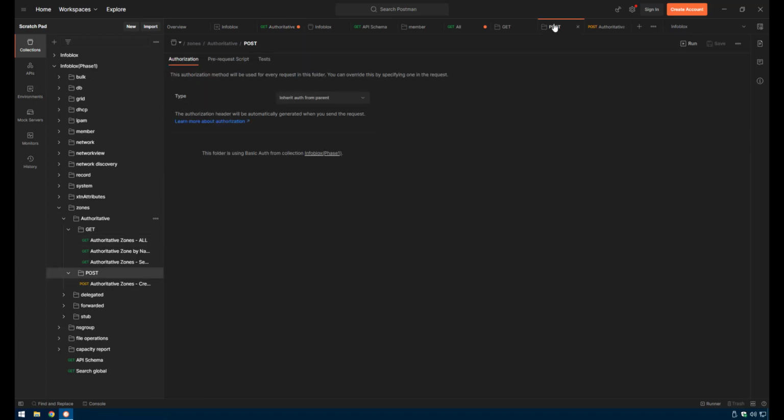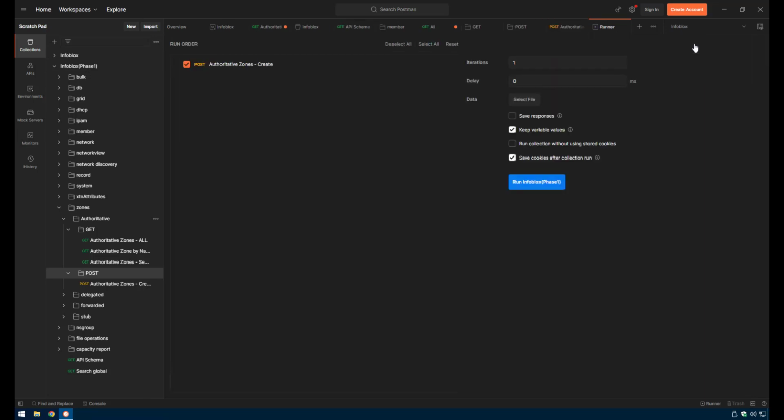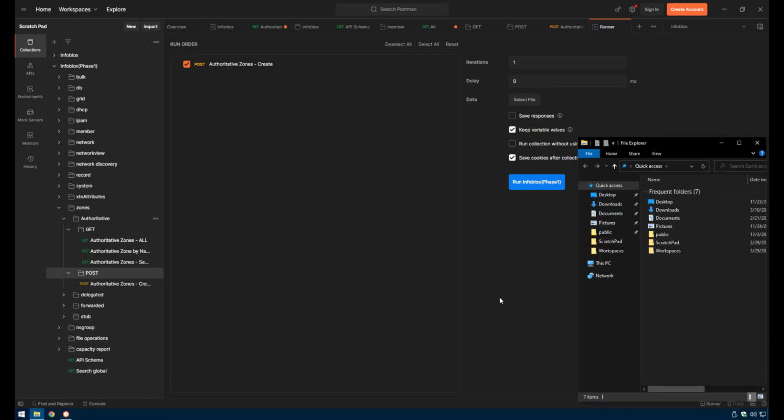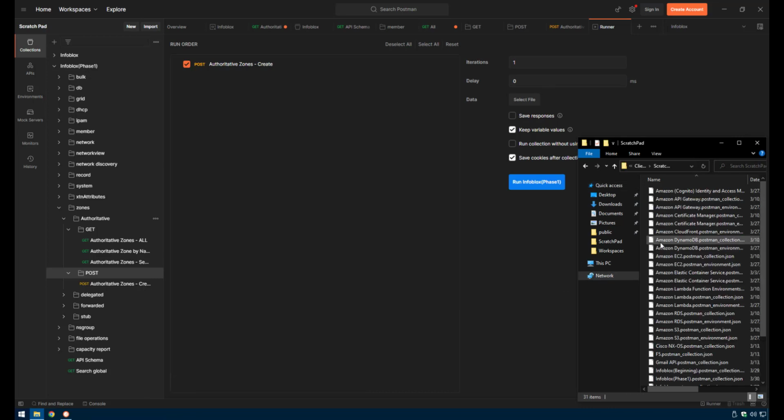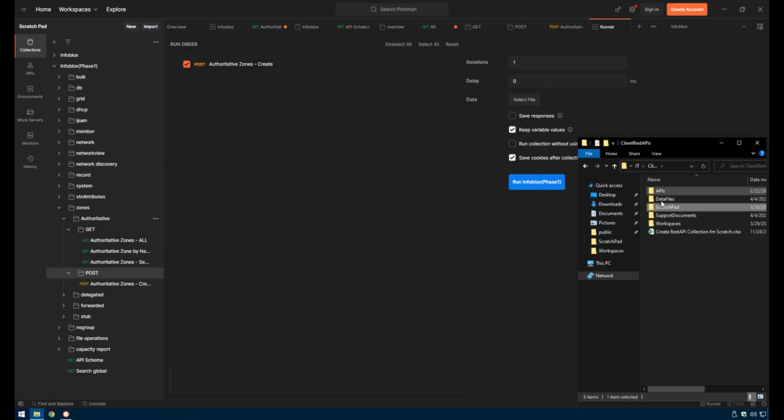Jumping back to the post folder level, I want to demonstrate the run feature, which allows me to loop the requests in the folder. Looking at the run order feature, I will provide Postman with a CSV data file, which it will reference in order to create multiple unique objects with a single click.